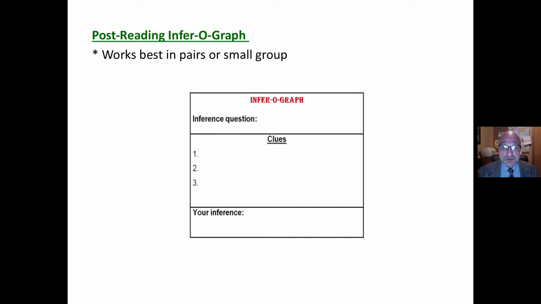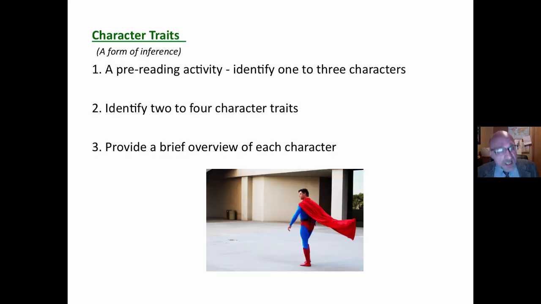I like doing these in pairs and small groups because the conversation that takes place helps develop thinking and fill in some of the blanks. Simple one. Another form of inference is character traits.